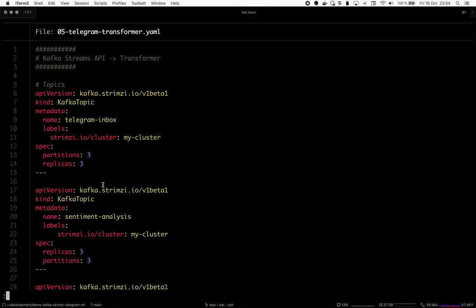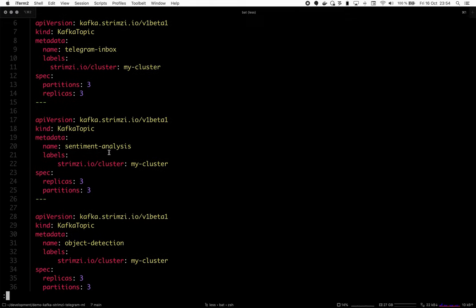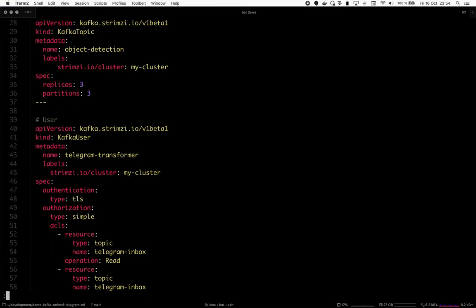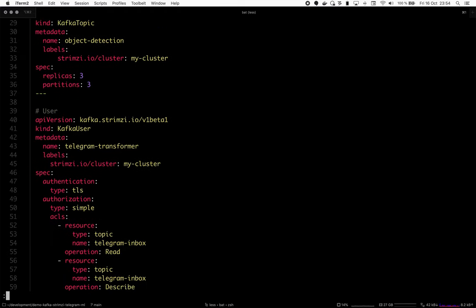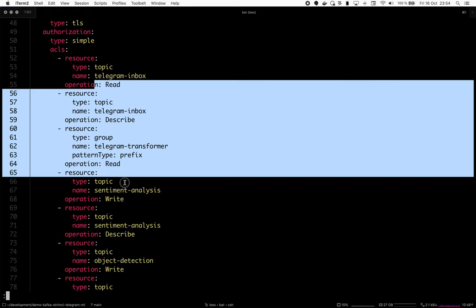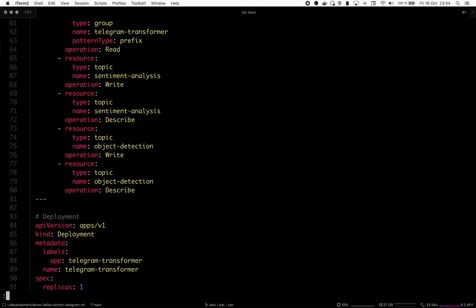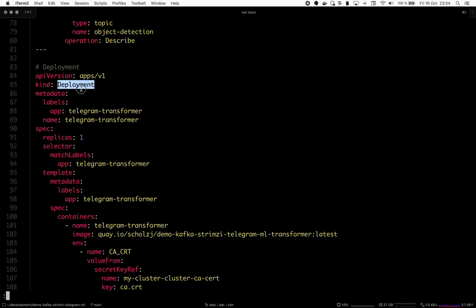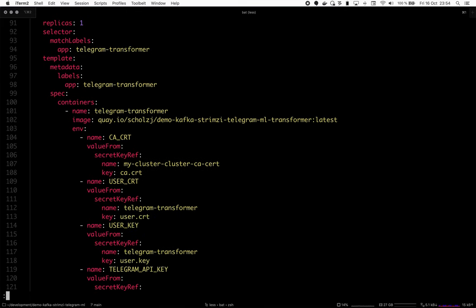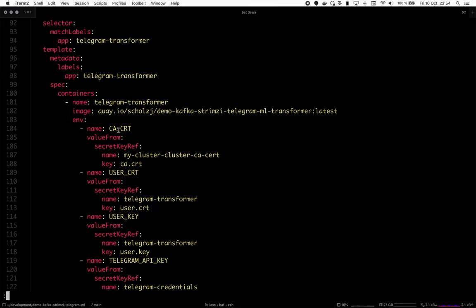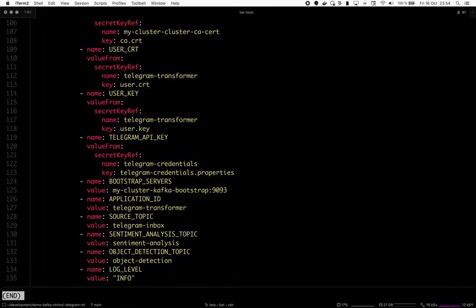And this follows exactly the same pattern. So we make sure that the topics which the application needs are created. And we create the user which the application will need, including the access rights to the topics which it will consume or produce messages to. And then the application itself is just a regular deployment where we use the environment variables to load the TLS certificates for the authentication and just pass the configuration options like where the broker is running, which topics should be used, what should be the log level, and things like that.